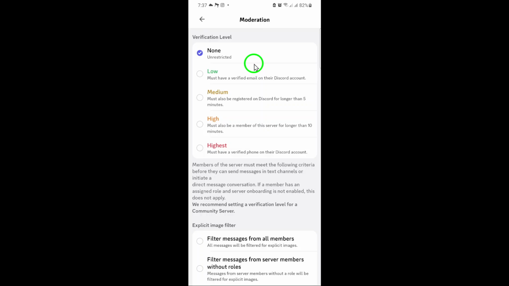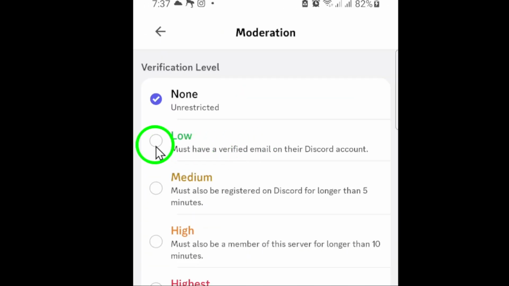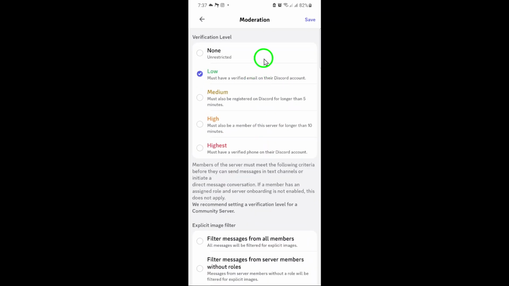To make your server more open, select low. This means that users must have a verified email on their Discord account before they can send messages in your server. It's a good balance between keeping out spam and making it easy for new members to join the conversation.